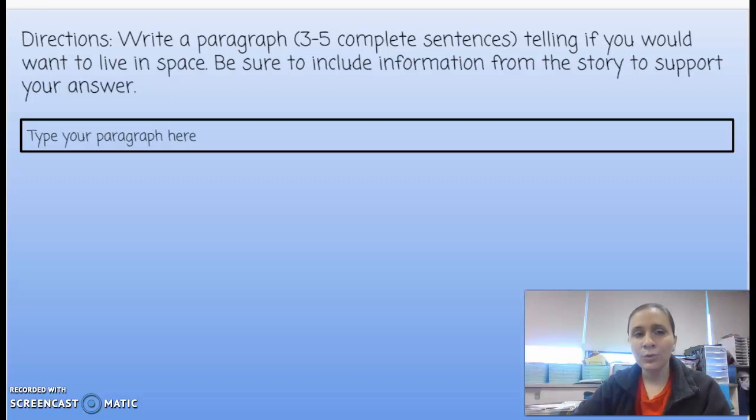Hi, third graders. You have been reading the book Far Above Earth off and on throughout the week this week. So for your response to reading assignment, you're going to write a paragraph, 3 to 5 sentences.